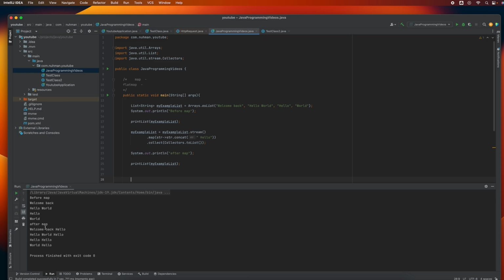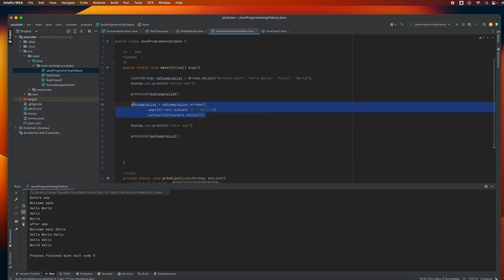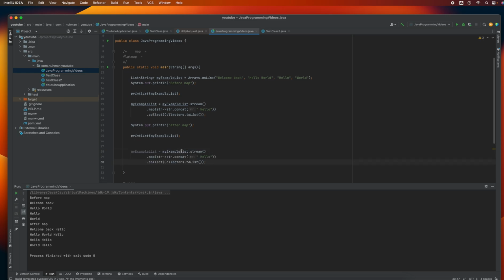Okay, so after map, welcome back. Hello, hello, hello. Since we are already familiar with these things, map is nothing. So right now what we can do is have a flat map. Flat map means I have one thing here, and I'm replacing it with the flat map.